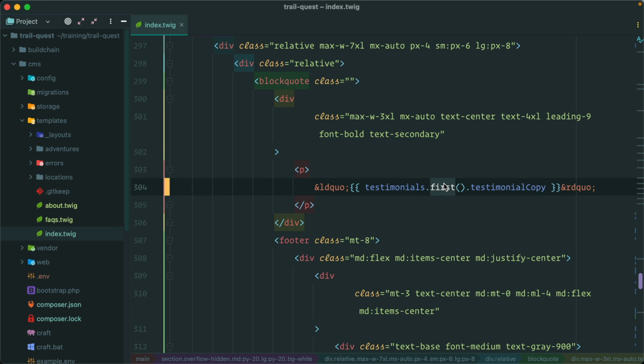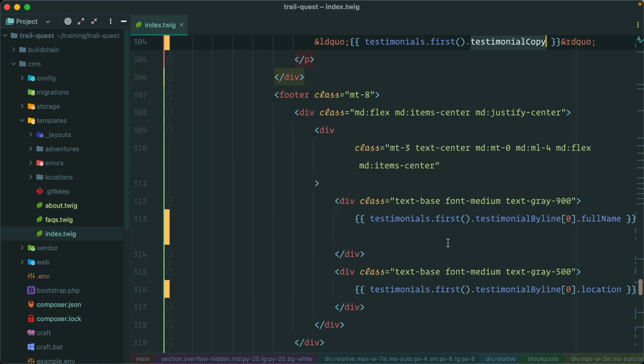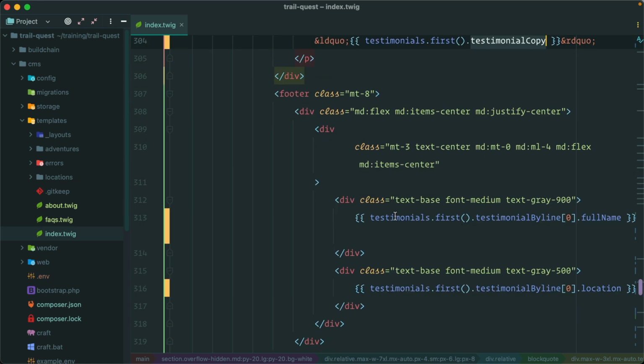This is not a .first that we used to have back in Craft 2 days, where you could get the first returned item. This is for Laravel collections. And then .testimonial copy is the field. And that outputs the testimonial. Now, further down, I am getting the same thing, testimonials .first, and then the byline.